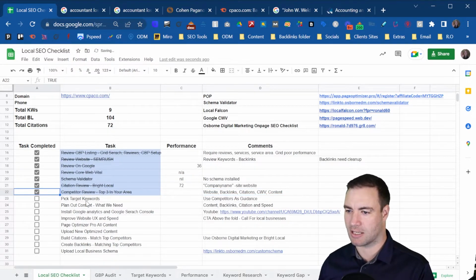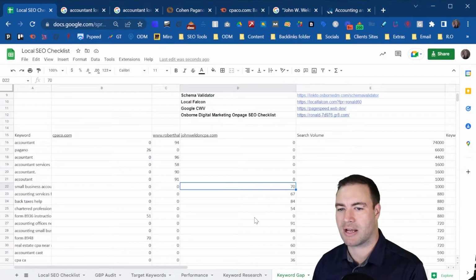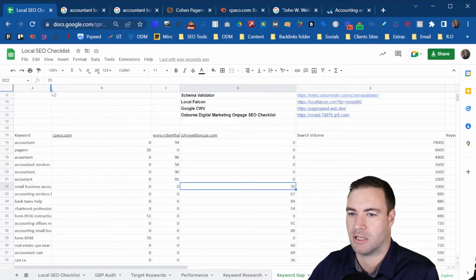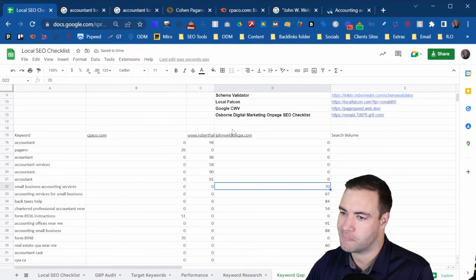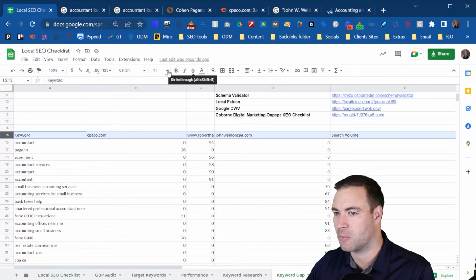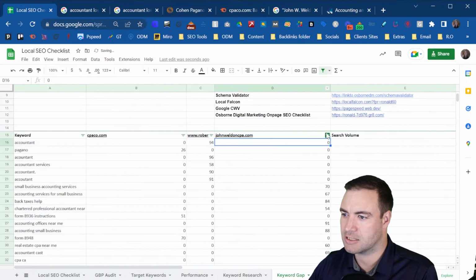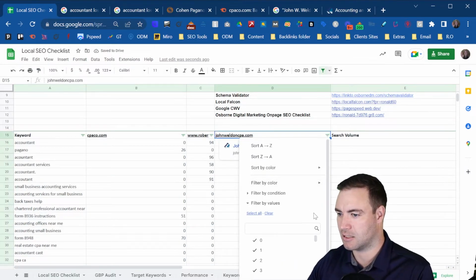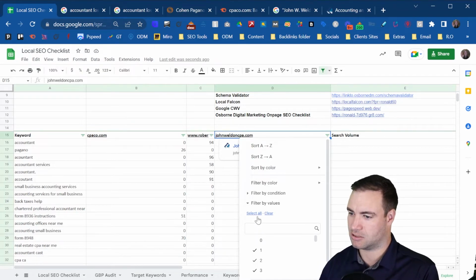Now pick the target keywords. Use competitors as guidance. That's where the keyword gap becomes really, really powerful. We can look at it and ask, who's doing well for what? Who's really killing it? Where are we performing? What are we not doing so well? As an example, we want to see anything that John has. Let's do that.